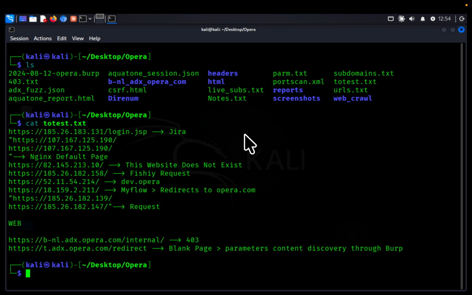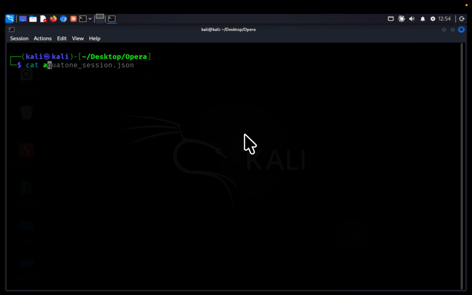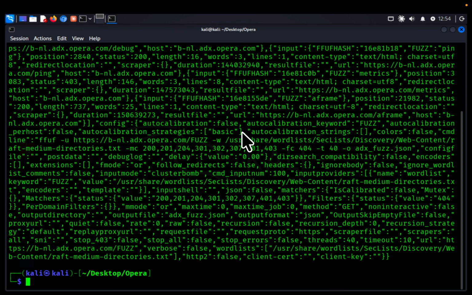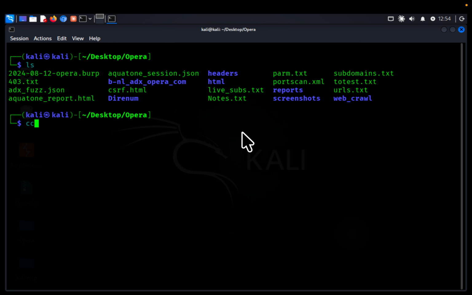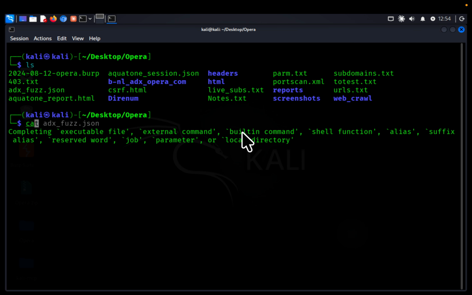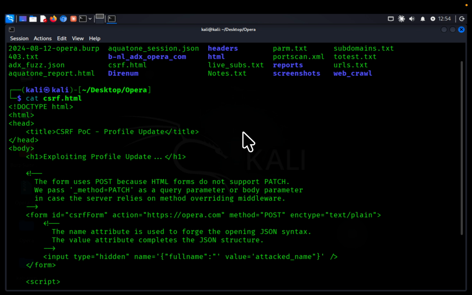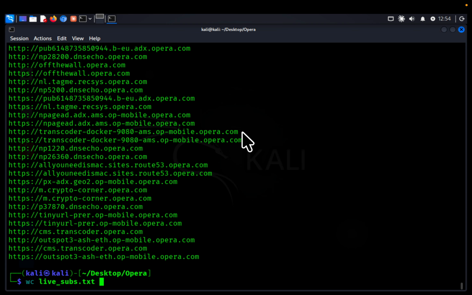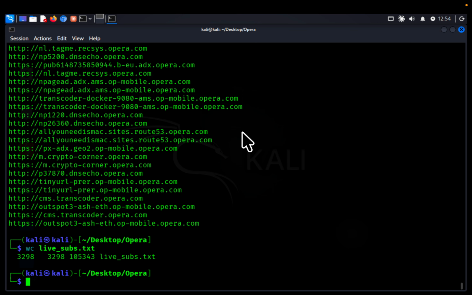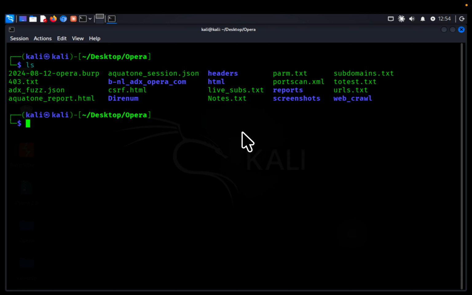These are some of the stuff that we need to test, and we also have adx fuzz. We also did this ffuf. It's JSON. We also have CSRF, like we tried something, but it was a patch request. Now we have live subdomains. How many do we have live? We have 3,298 subdomains. Nice. After that, we have some reports. These are, I think, from Dirbuster or Aquatone.